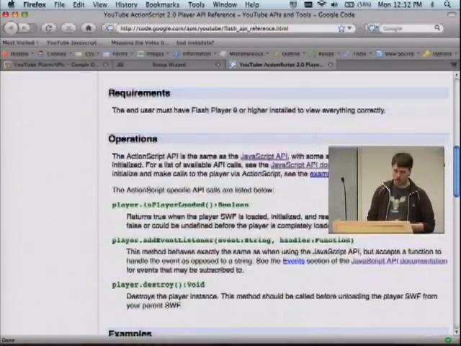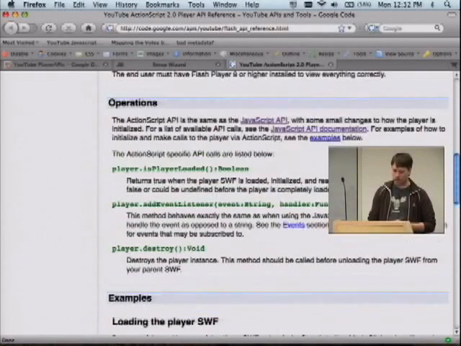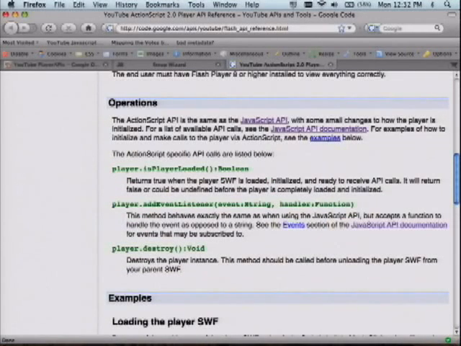Some of the specific things that you have to look for: because of the way we implemented the player loading, you actually have to query the player to know when it's ready. You'll call load movie on the player SWF, and once the player SWF tells you it's loaded, you call is player loaded every 20, 30 milliseconds, whatever you feel comfortable with, until it says that it's ready, and then you can start making calls to it.